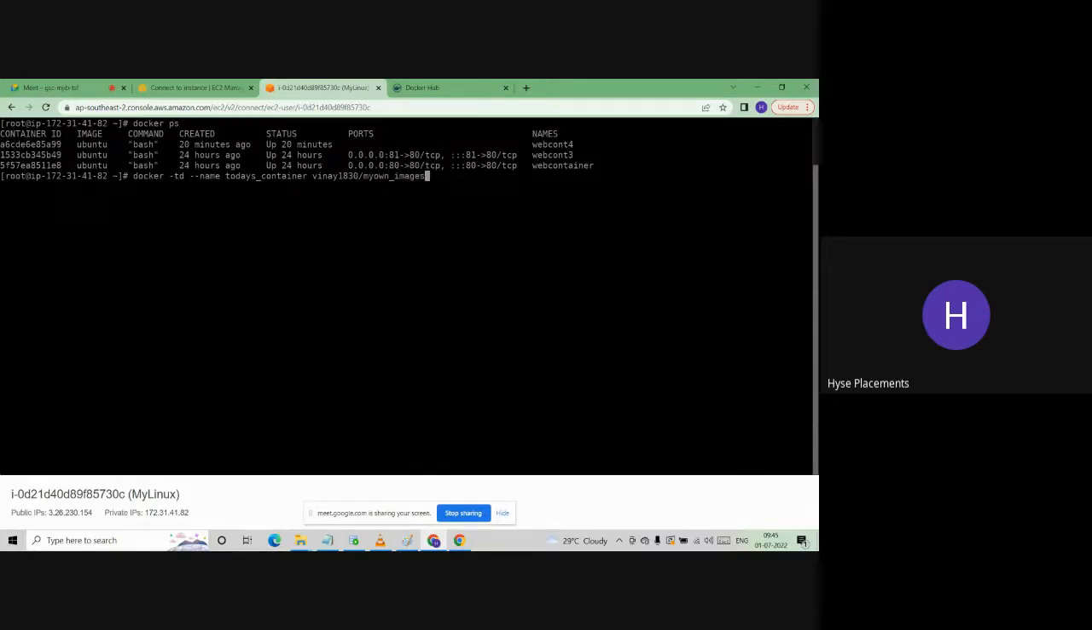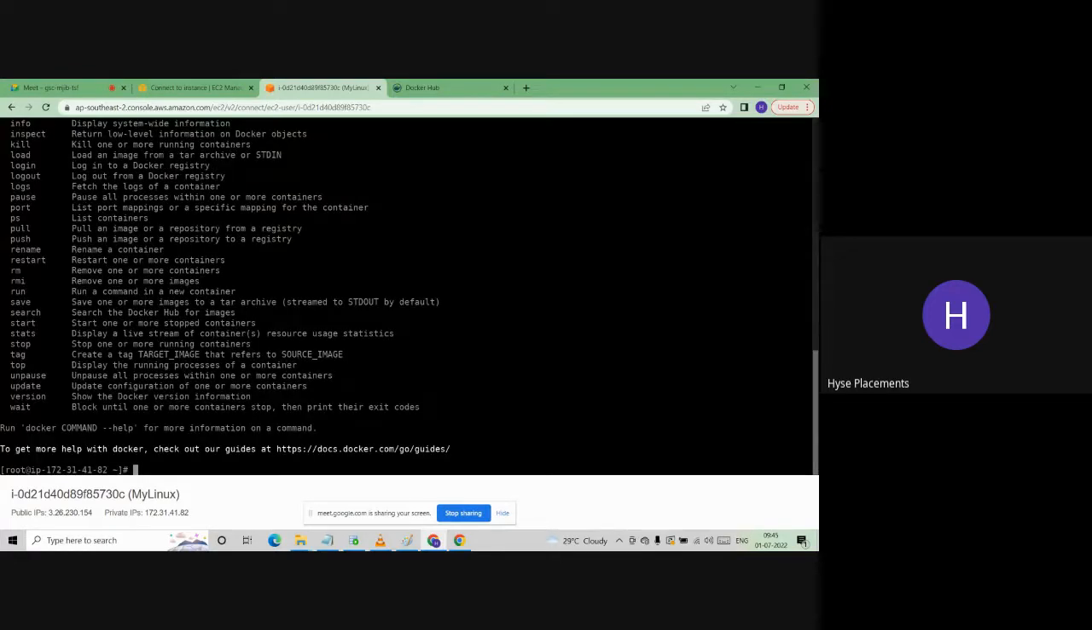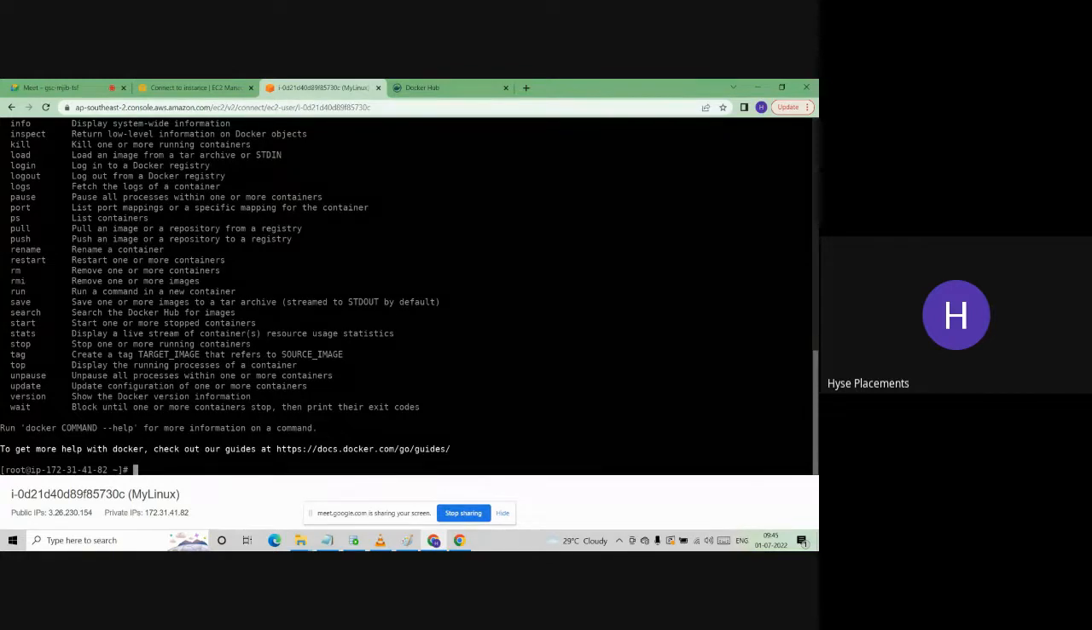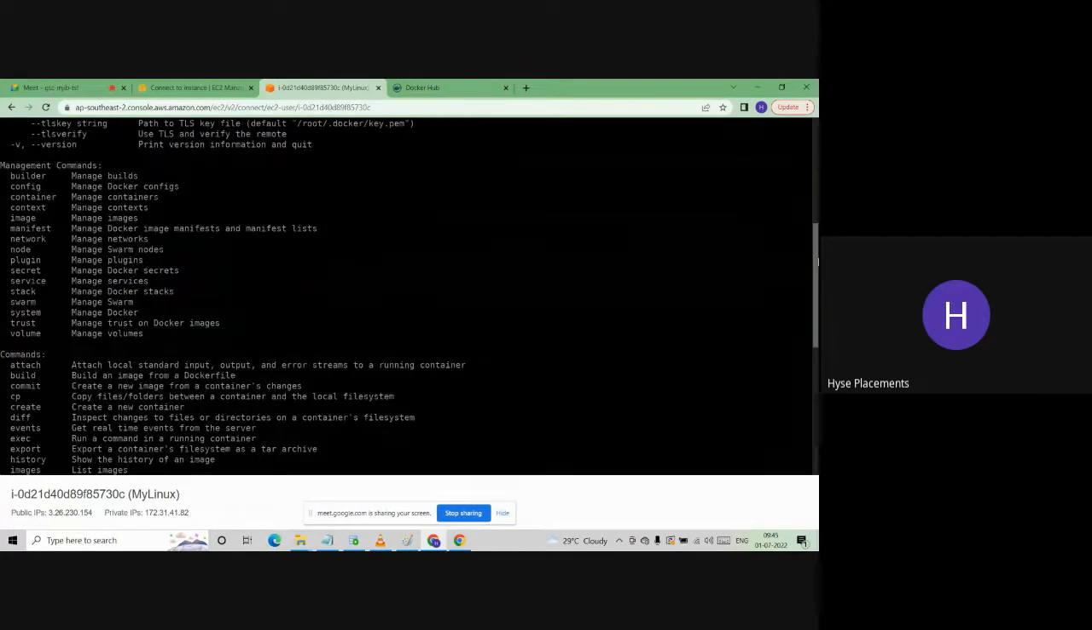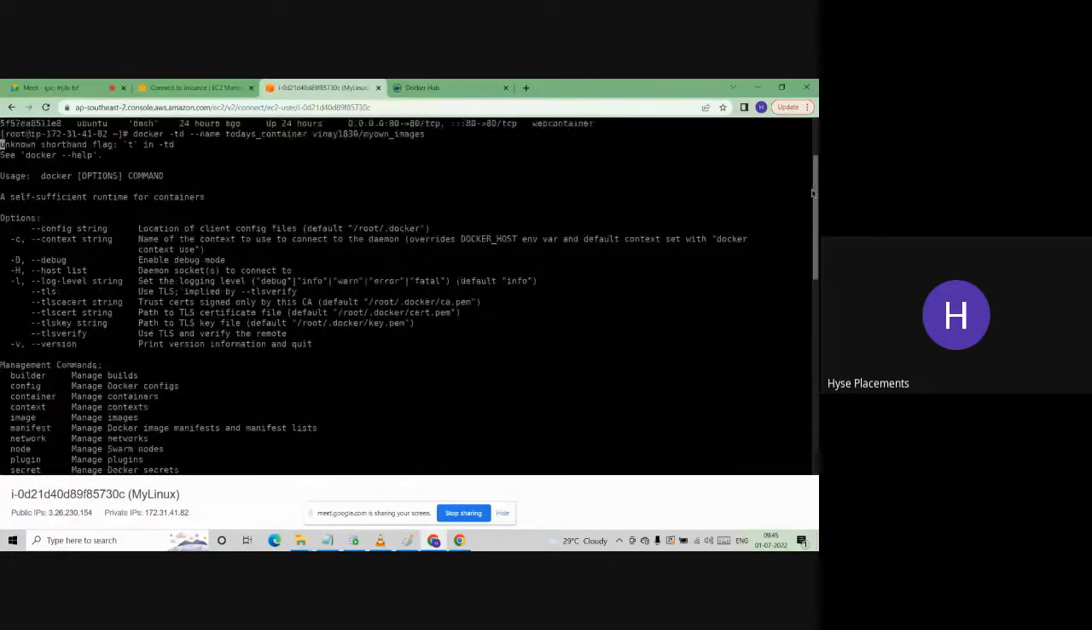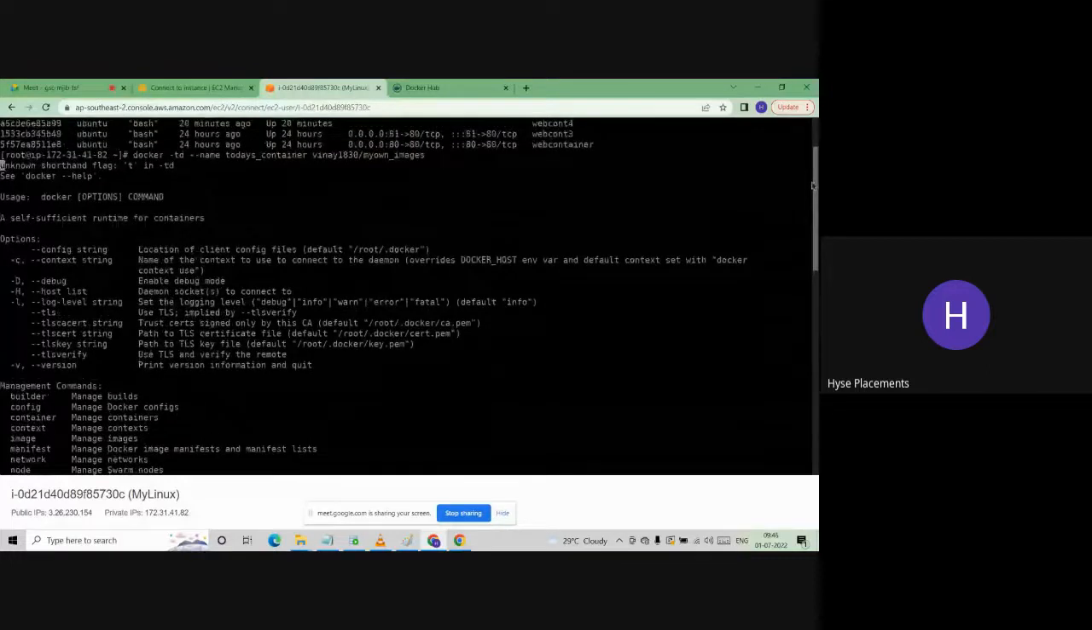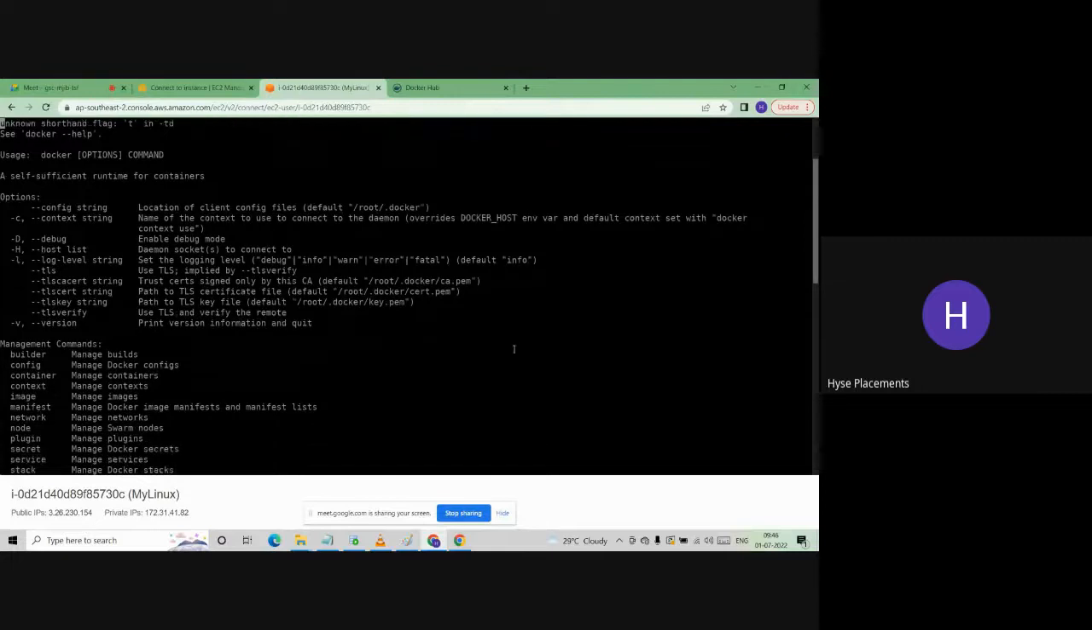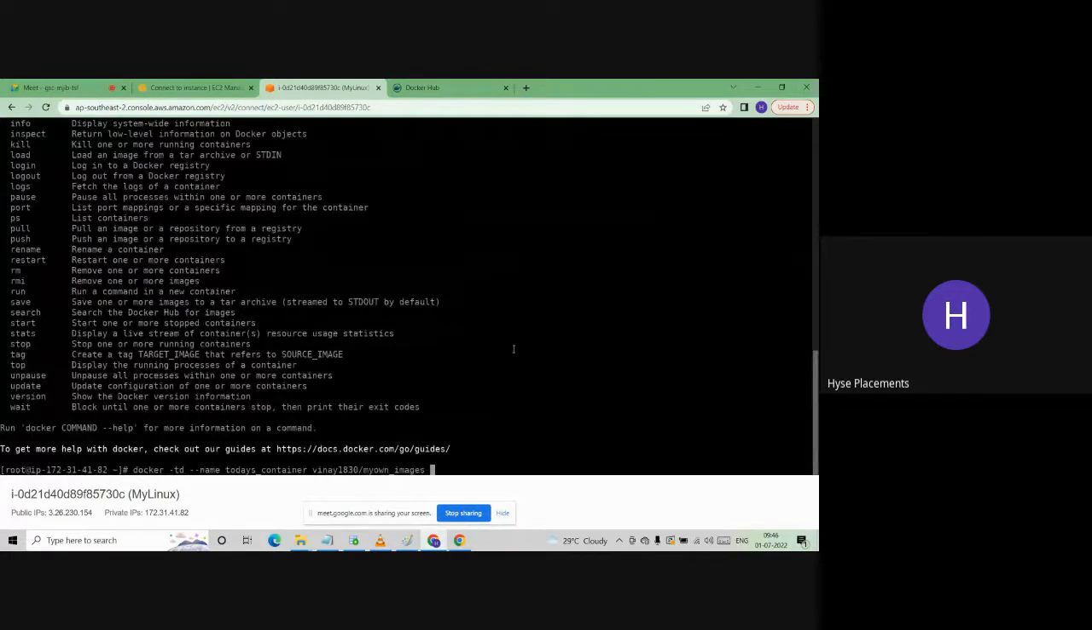Docker run -td --name, then the container name as well as the image name. After that, if you want to execute, you can use /bin/bash. Sorry, what is the command we are missing? It is docker.